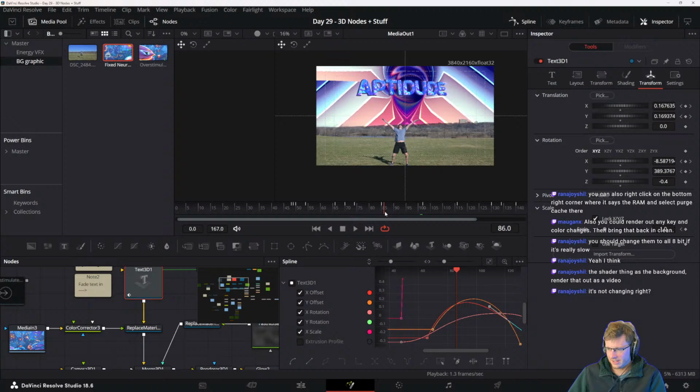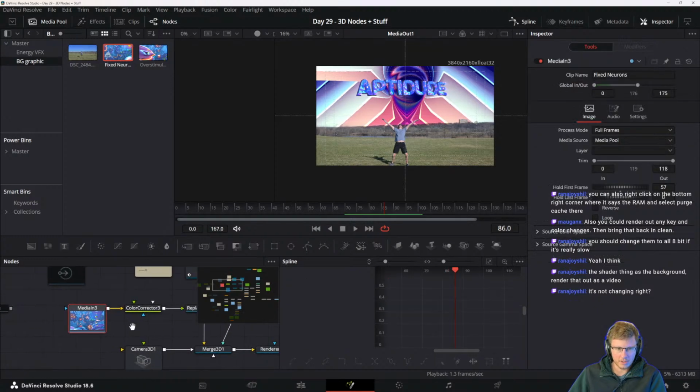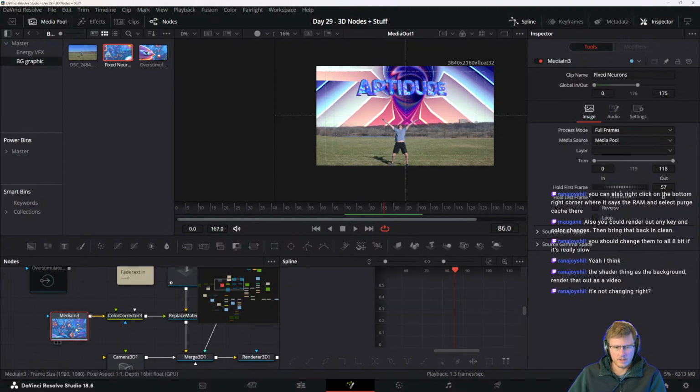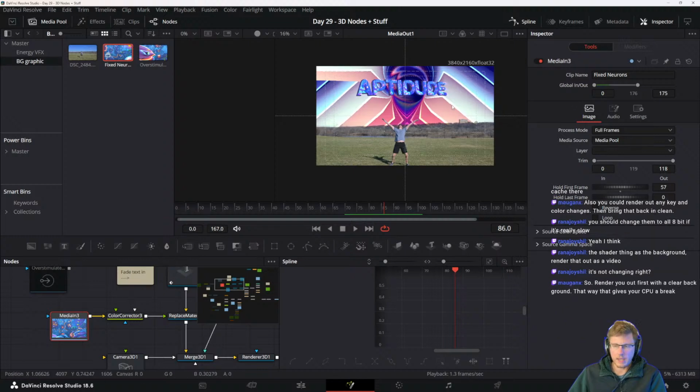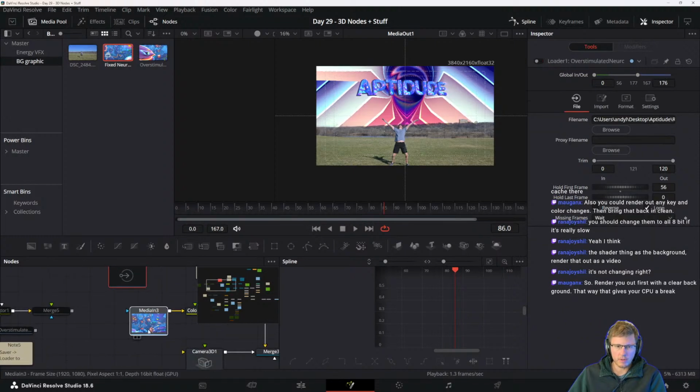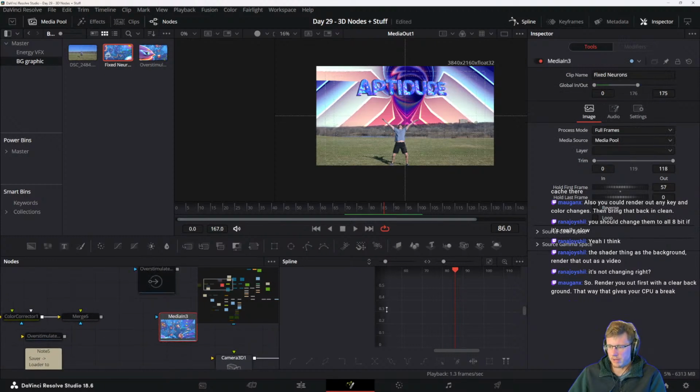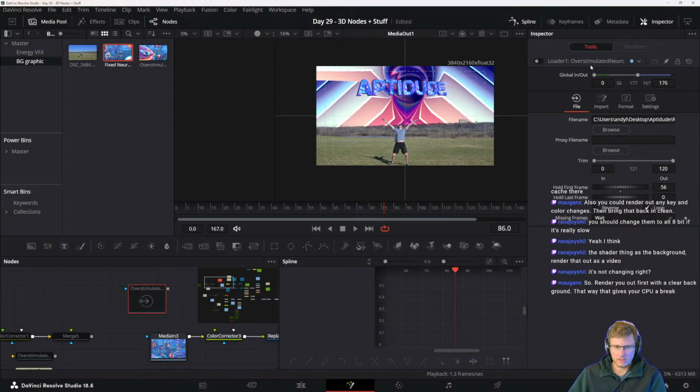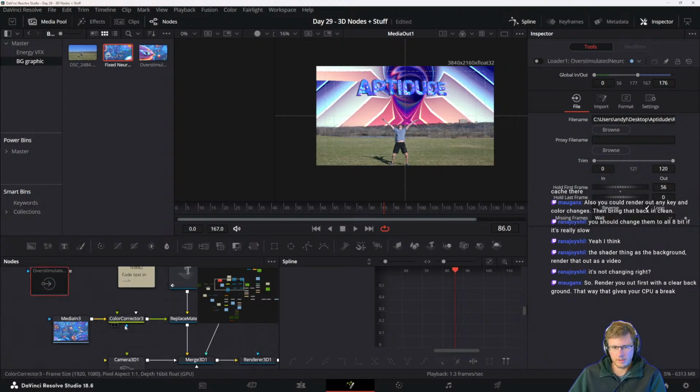The shader thing as the background, render that out as it is. So that one is something that I did as a... is it? Yeah, no, it's from here. There was a trick I had to do because there was one frame that was messed up, but it is a loader. And then render out the first with a clear background.